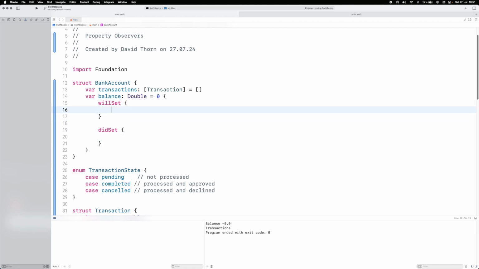Okay, but let's first of all handle the willSet, because the willSet is where we're going to add the pending transactions to it. And in the event that we get a completed transaction, in the event that this transaction is still pending here, then we'll set it to completed here.